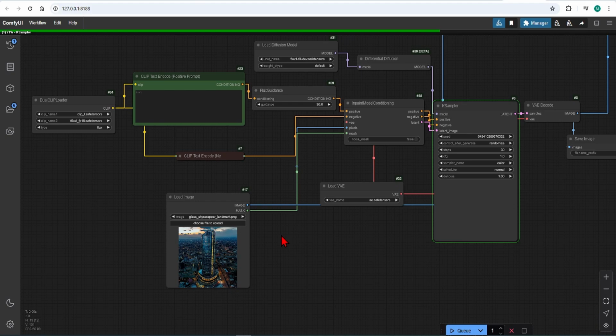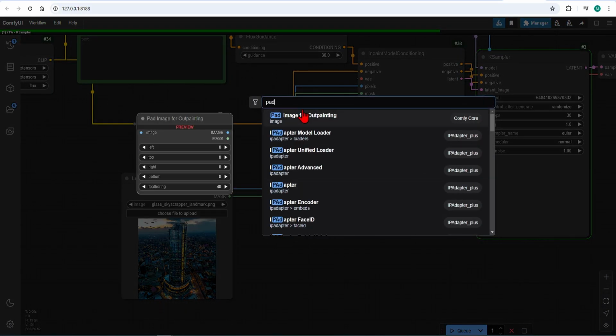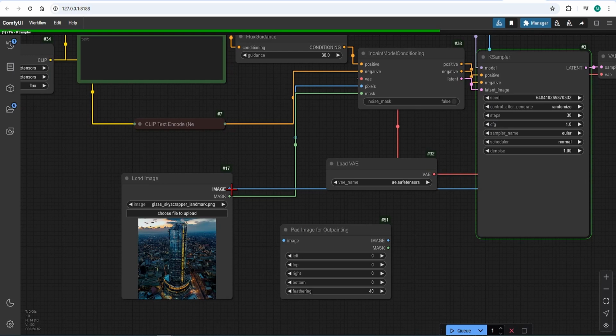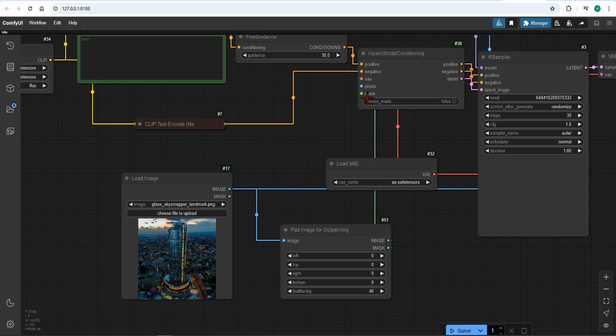A good example to do this on is to have a building of a city and expand out the generic building context, like the image here. The node we need is called pad image for out-painting. The load image connects to this, and the mask goes into the in-painting model conditioning. This works simply by specifying how many pixels in which direction you want to out-paint.